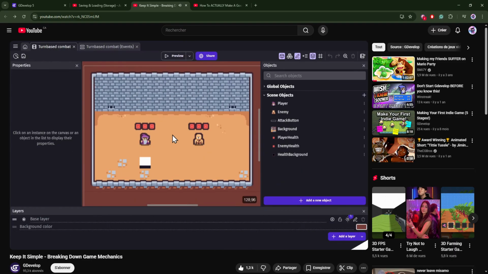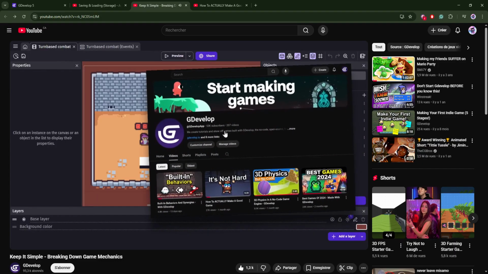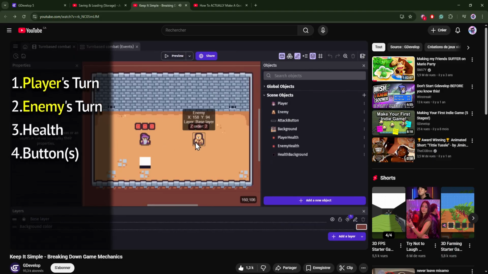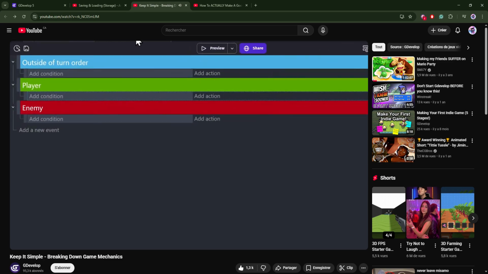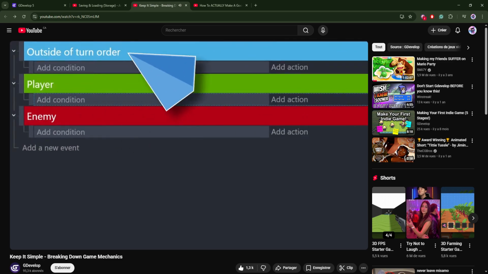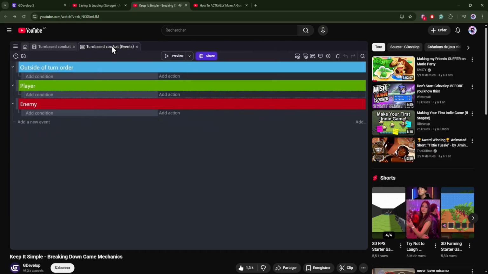So let's hop over to this example really quick inside of GDevelop. This idea will work for basically any game engine, but we're using GDevelop because this is the GDevelop channel. So here in this little example, I have the player, an enemy, health, and a button. And for logic, there's the player side of things, the enemy side of things, and the things that happen outside of turn order.